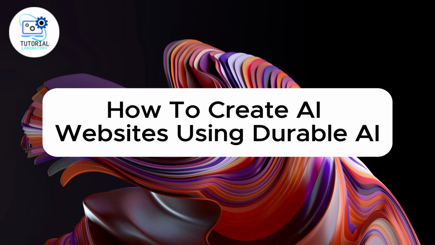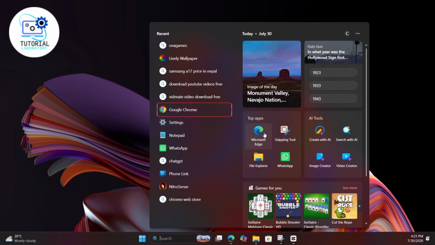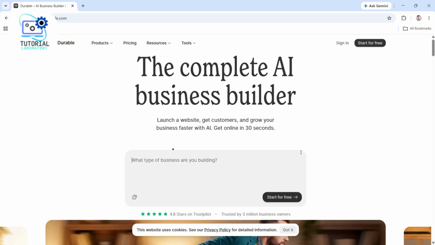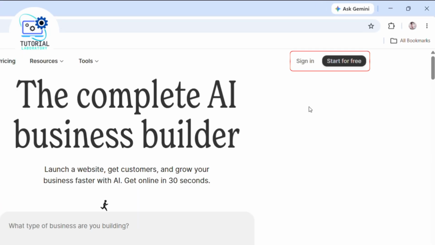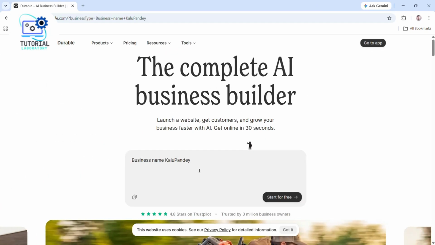How to create AI websites using Durable AI. First, open your web browser and go to durable.co. Then, sign in with your Google account or create a free account if you don't already have one.